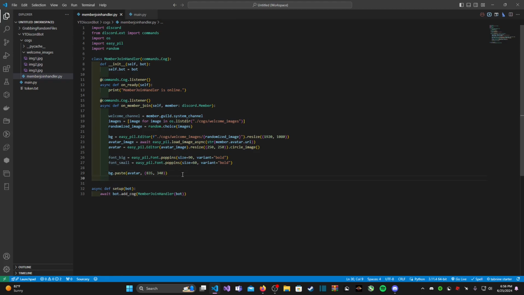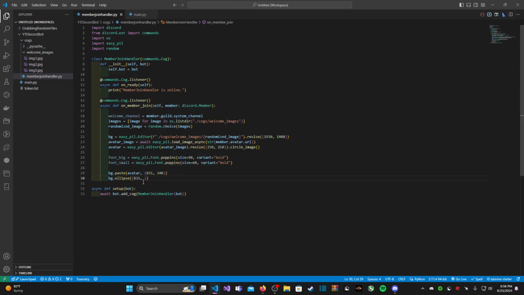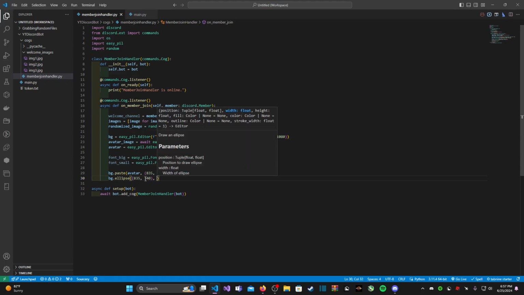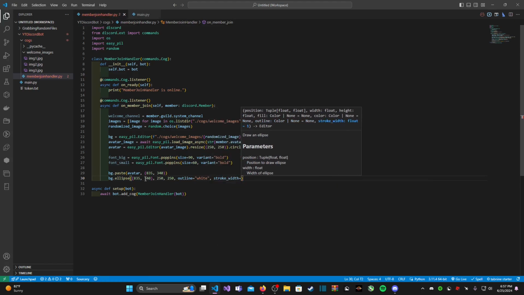But of course, if you want to change these and experiment with them, you can do so. Then we're going to give our avatar an outline. So ellipse. And in here, we're going to pass in 835 and whatever that other number was, 340. And then we're going to make it 250 by 250 pixels. And we're going to give it an outline, which is going to be white. And then stroke width, which you can make 5, 6, 7, as big or as small as you want. I think 5 is nice.